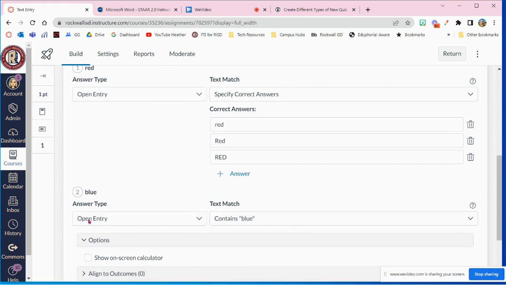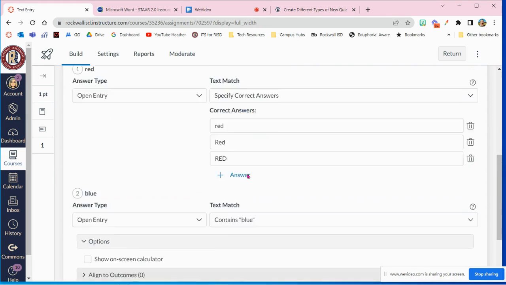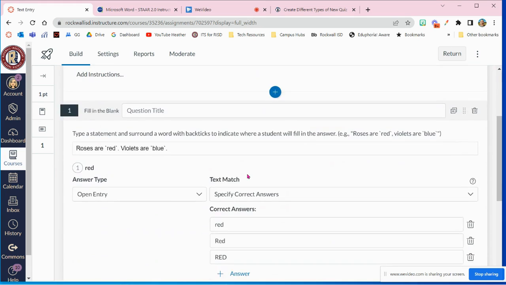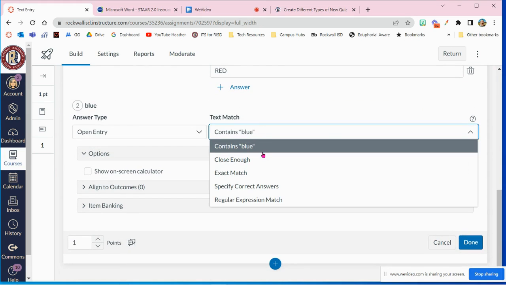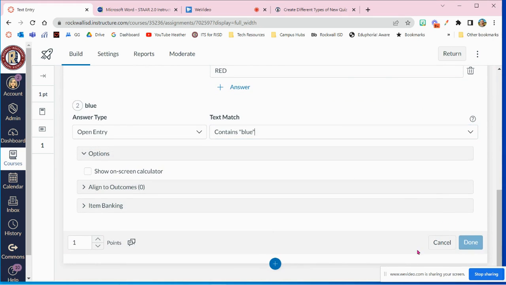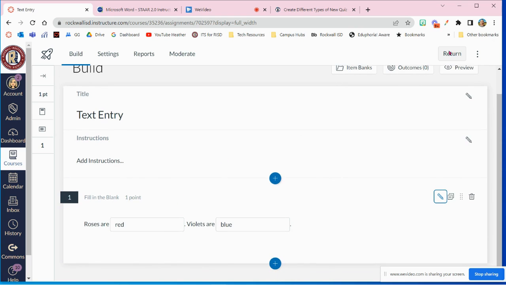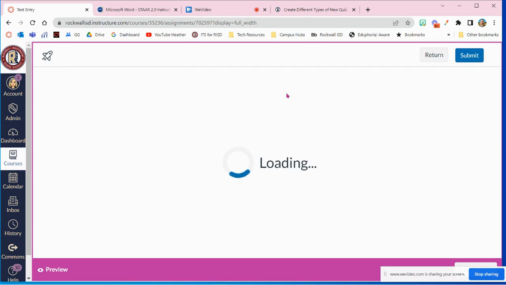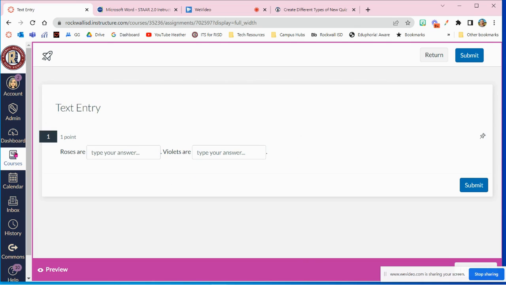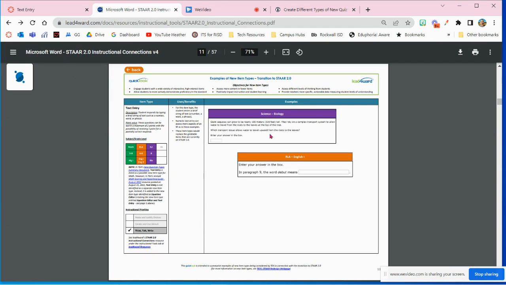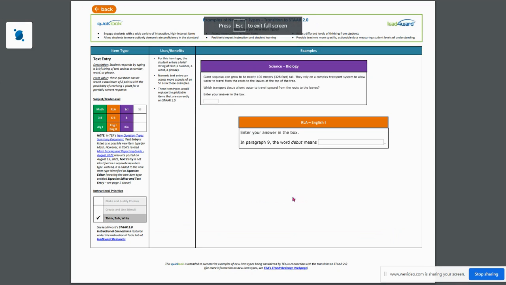Okay, so once I have my question all set, remember I'm going to make sure that I have everything filled out, and then I click done. And I can go into preview to see that. Students are going to type that answer in, and we can look back over at our examples on this document and see that that's a pretty close match to what students will have to do on the STAR test.